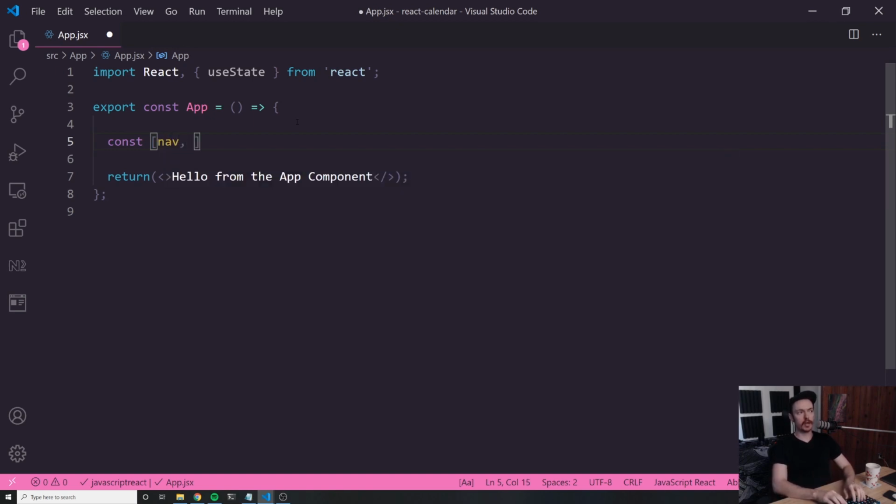So the first one was nav, and then we have the setNav function. We want to initialize this as 0, because 0 is going to be our middle point, which basically says the current month. 1 would be the next month, -1 would be the previous month, and so on. So nav is going to be whichever month we're on, which is 0 right now, and setNav is a function that we can use throughout this component to update that nav.